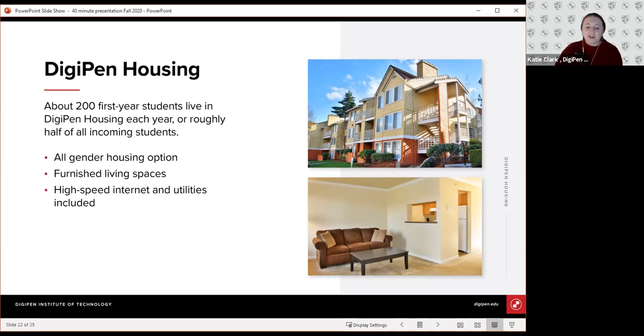Living spaces are all furnished. So if you're moving across the country, we do provide washer, dryer, dishwasher, couch, beds, dining table, those basic things. And then there are all gender housing options as well. So there are single gender and all gender housing options available depending on a student's preference and gender identity.